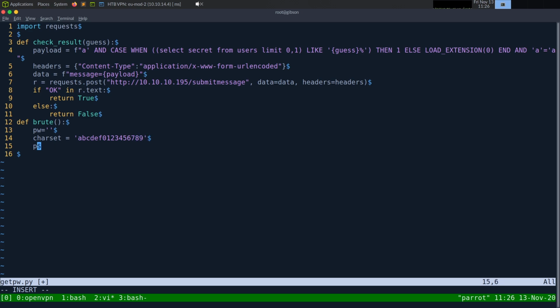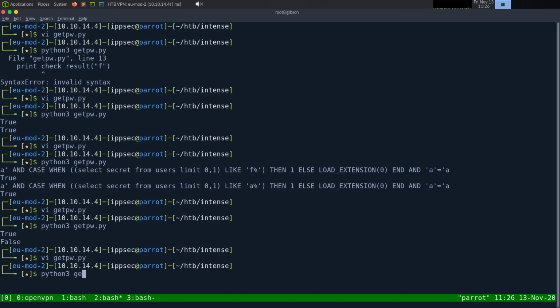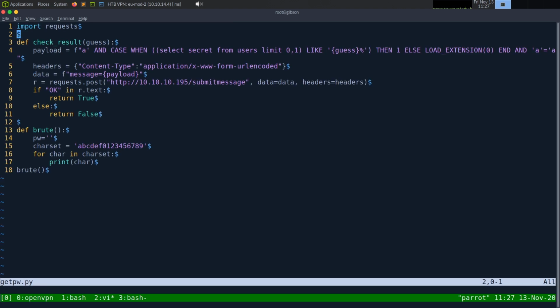So if we do for char in char set, print char, and we had called brute, Python 3 is going to loop through that character set, which is awesome. So we can say if check result char, print char, break.